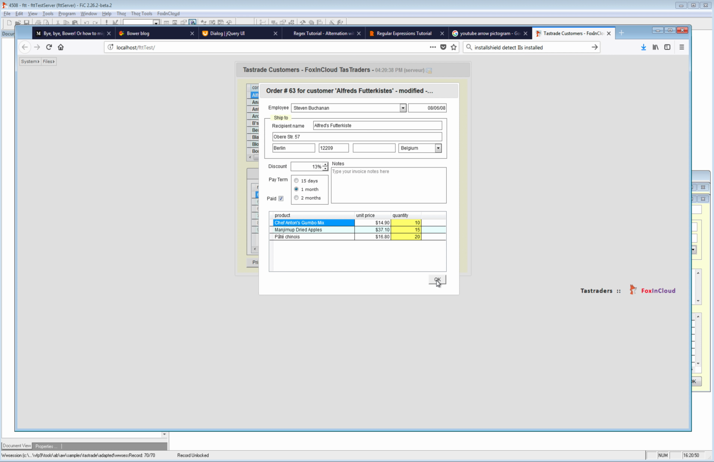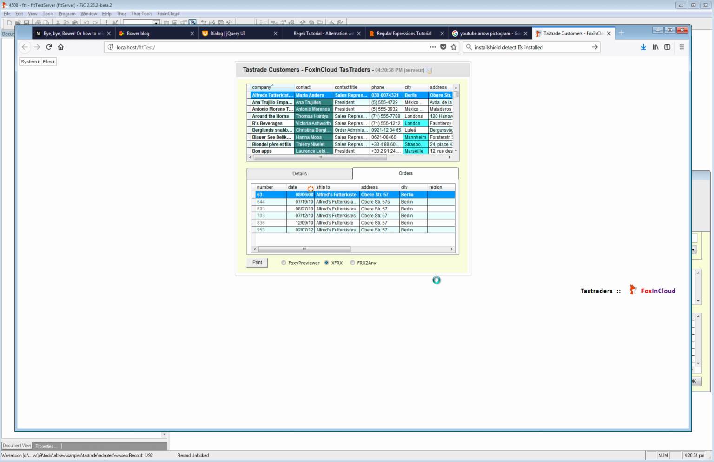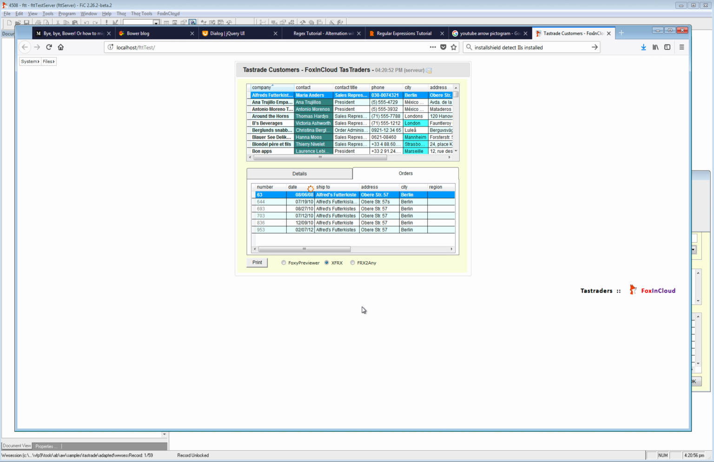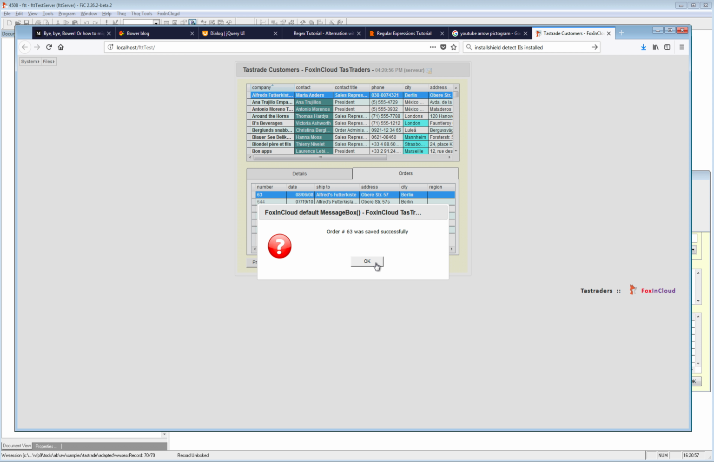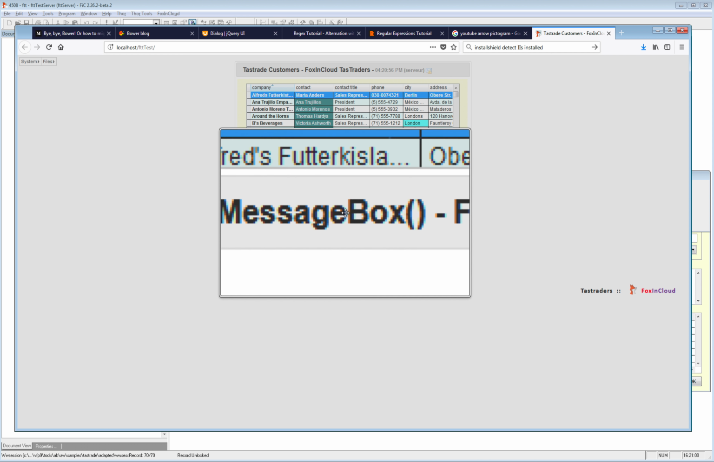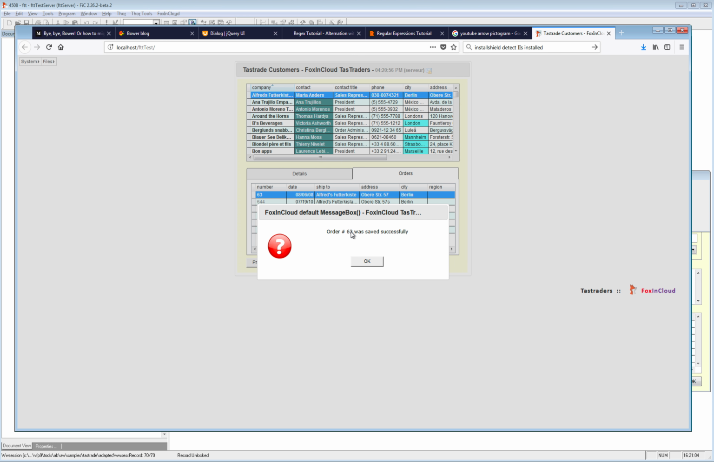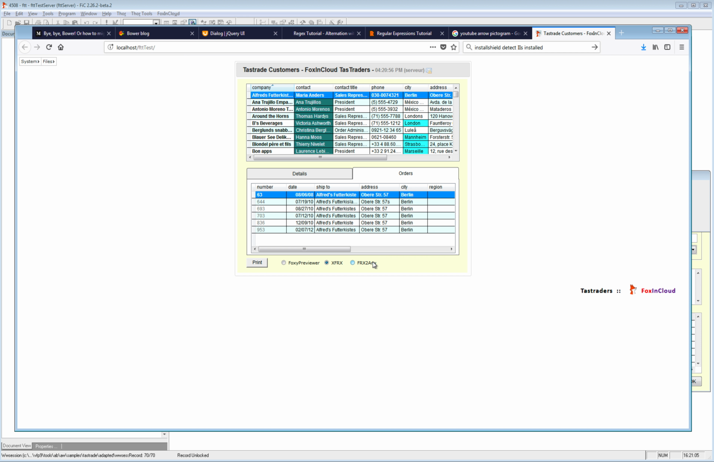So now it will go to the callback. And the callback will ask me, do you want to save changes? And if I say yes, it will tell me changes to order number 63. You remember the order number here? It's in the property, and we have it here. It went to the callback method and says yes.